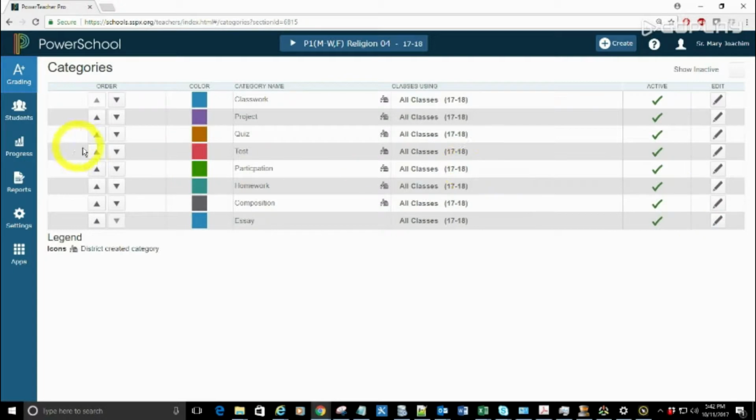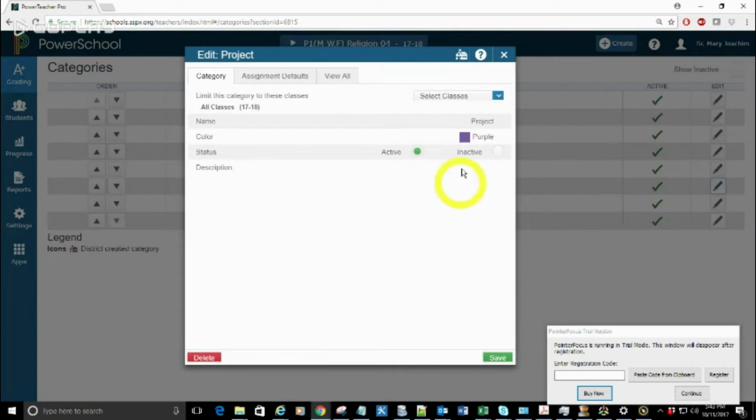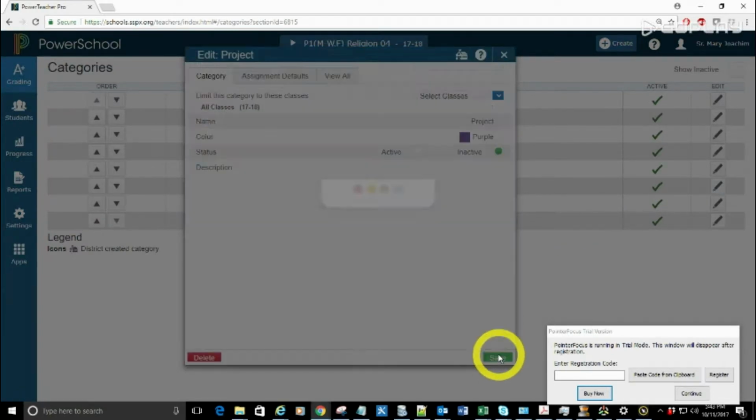So we have test, and these buttons here will just move this. It changes the sort order, so I'm going to put these in the order of my list that's off screen. Project, homework, and essay we do not use, so we will deactivate those. Inactive. Save.